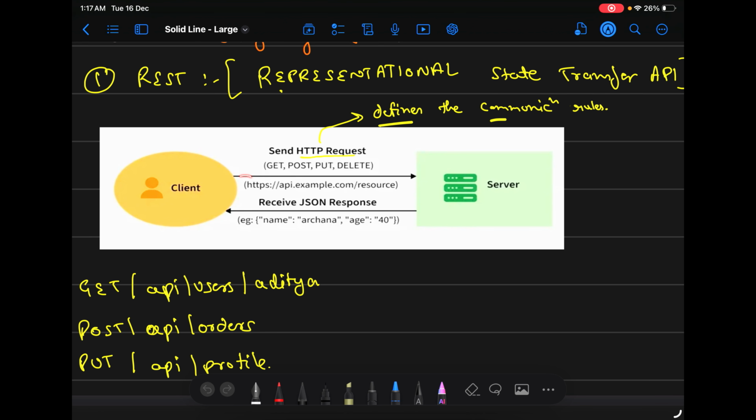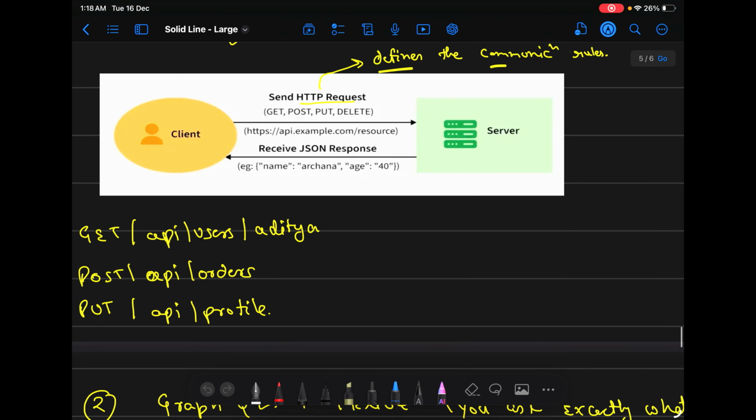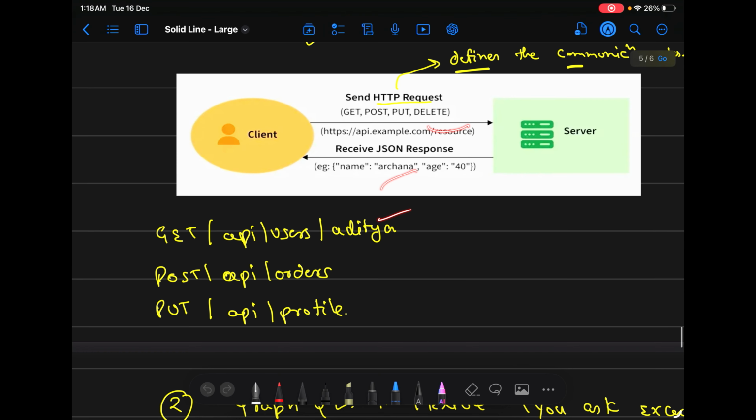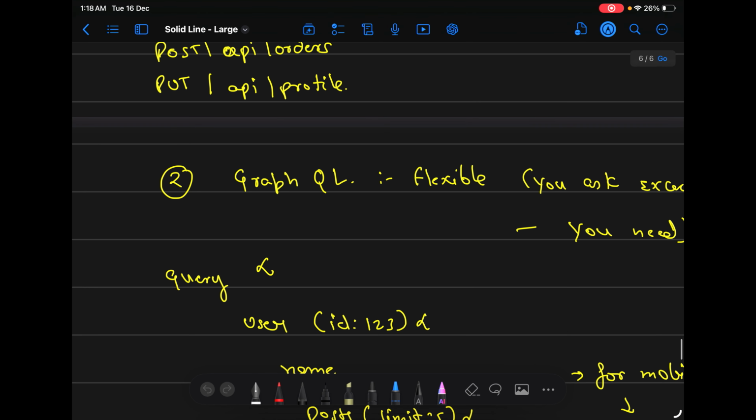So for example, you are requesting some resources from api.example.com/resource, and it will go to the server, and the server will fetch something for you. This will be in the JSON response, JSON format. So similar to this, name Archana, age 40. This is one example. So we have different types of HTTP requests. One is get, put, post, delete, and so on.